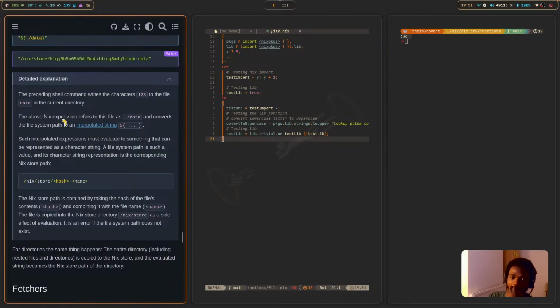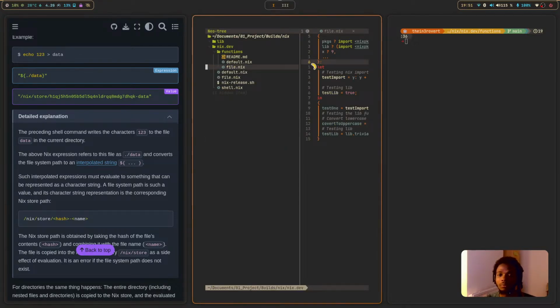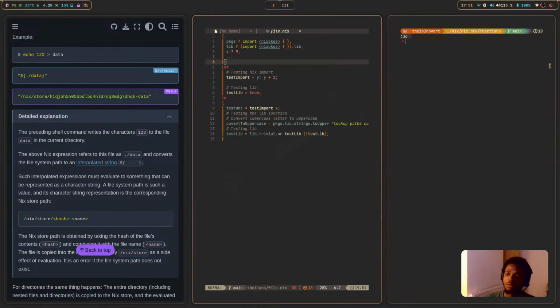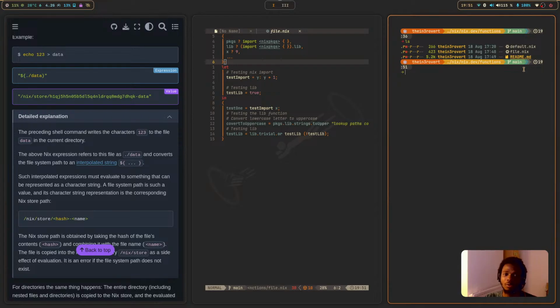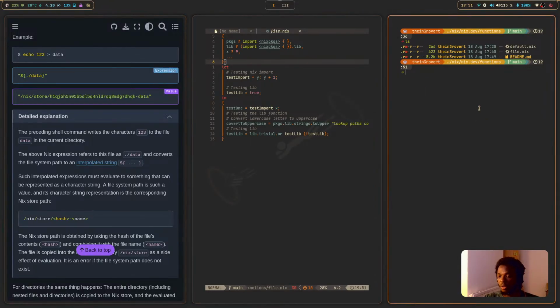So okay, I'm trying to see if I could. I have a file.nix in here. Can I get the path to the file.nix? Obviously I can't put this expression in here, it's not going to work. So maybe I could do it in a Nix repl. Let's get this echo 1, 2, 3, and then just do data.